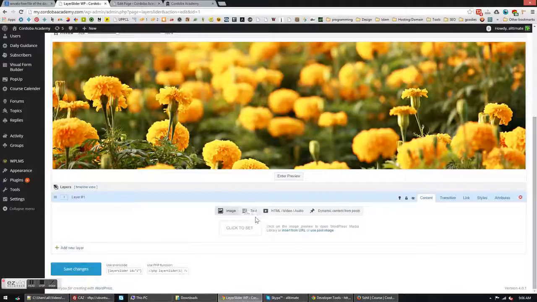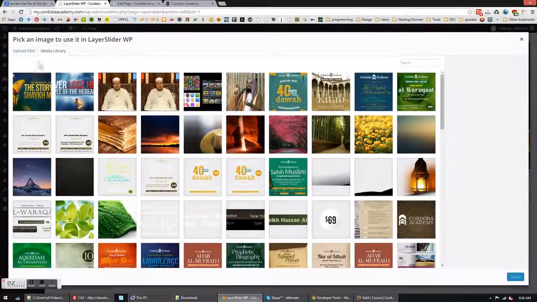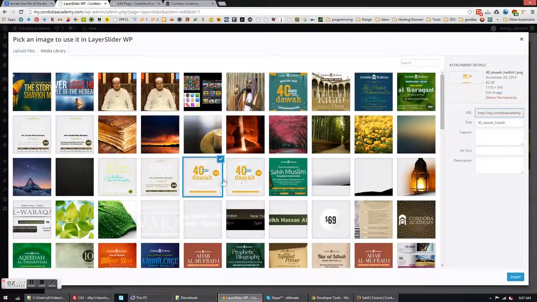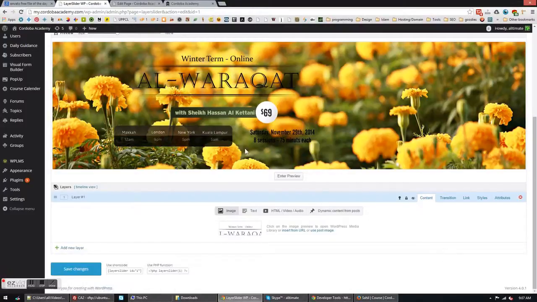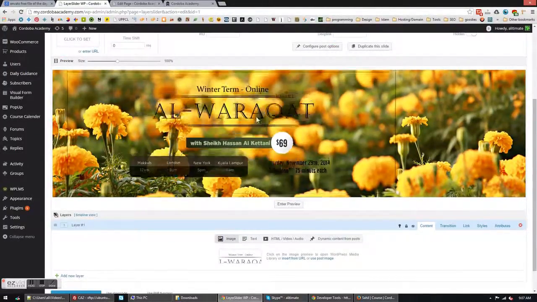The layer can be text, any HTML, video or audio, or any dynamic content from the post. What we want is an image, so let's say image and click there. Again I can upload a new file, or I can just use the old files. I have provided the template to be used for the course text. Let me choose something like this. So I choose Al-Baraqa, and it gets inserted over here.